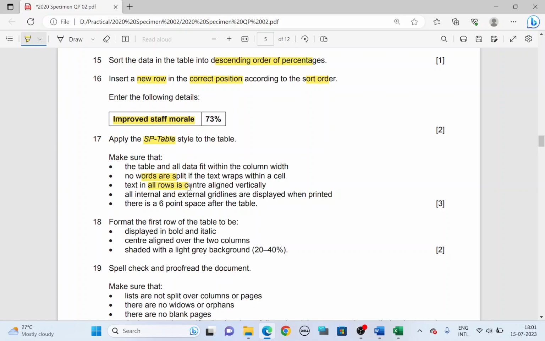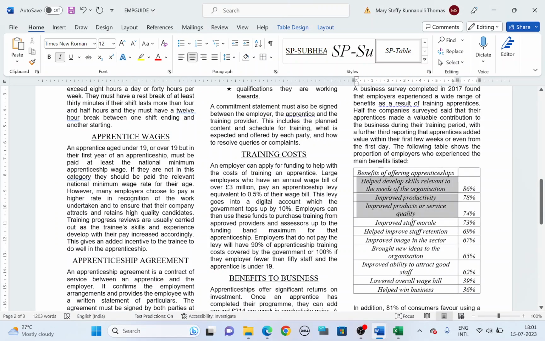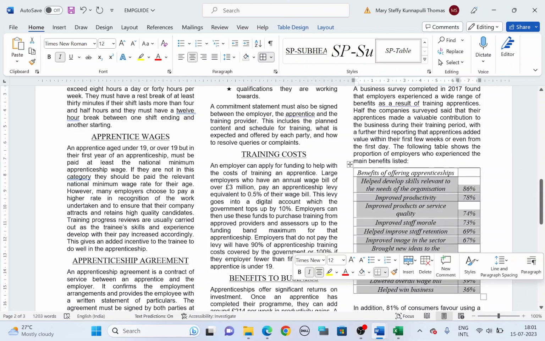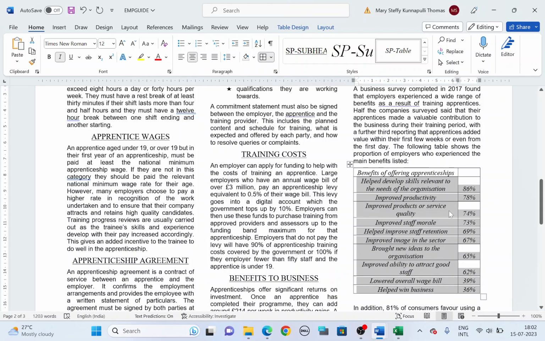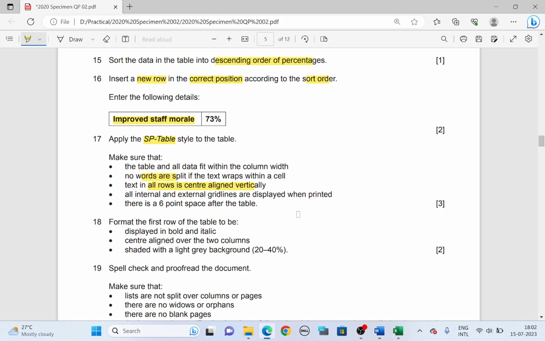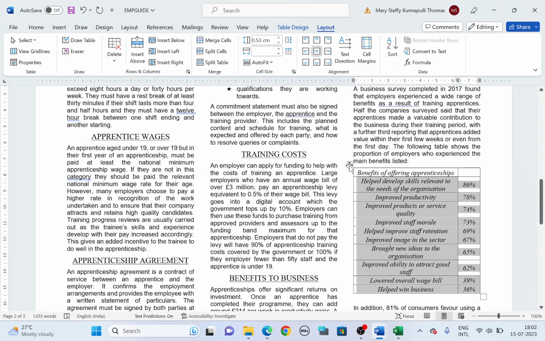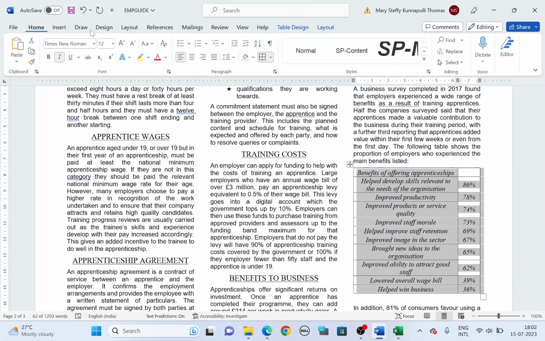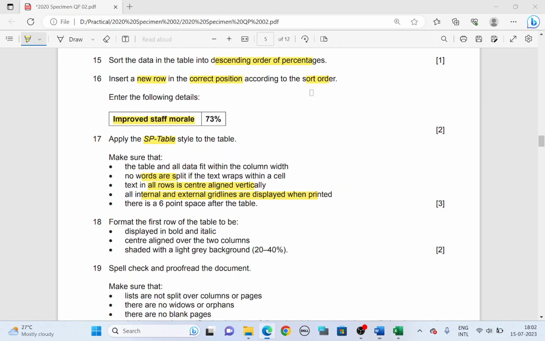Text in all rows is center aligned vertically. Make sure all the text is center aligned. It has to be center aligned vertically as well. Make sure it is center aligned. Yes. Layout. Align it to be in the center. And then all external and internal grid lines must be visible when printing. That is applying borders. Home tab. Choose all borders from the border list.